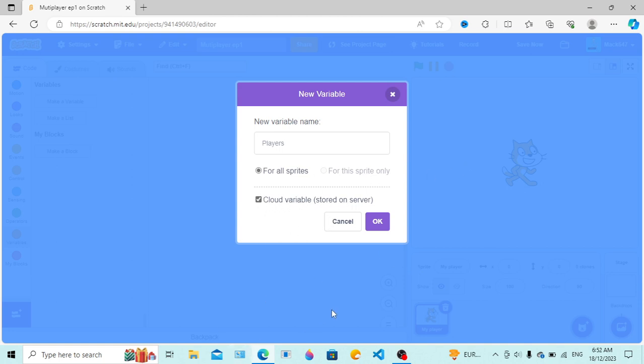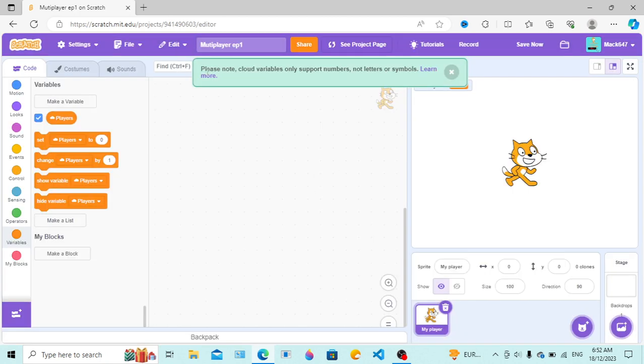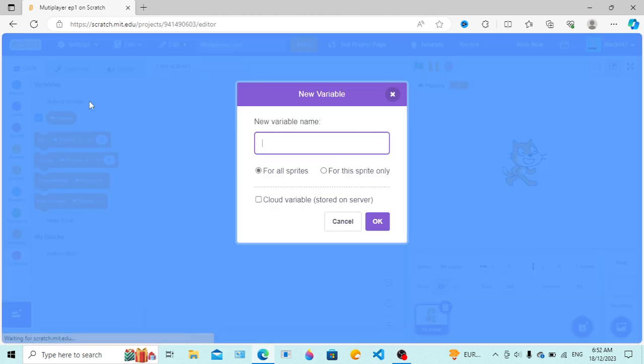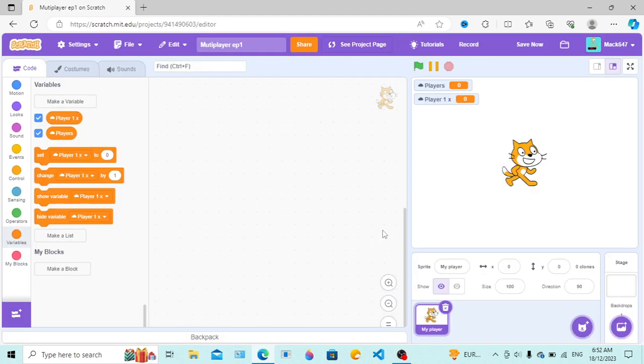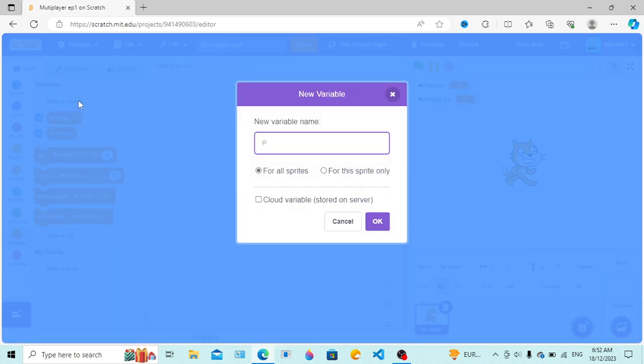This is where the magic begins. Press OK. Please note, cloud variables only support numbers, not letters or symbols. Really important, so we can't have negative numbers and we can't have letters. But since we're not using letters, we don't have to do anything. Make another variable called player1x and a cloud variable player1y. So if you want only 2 players to join your game, you only need 4 variables, I think. So it's a bit more variables, obviously, but it's way smaller and way more optimizable.